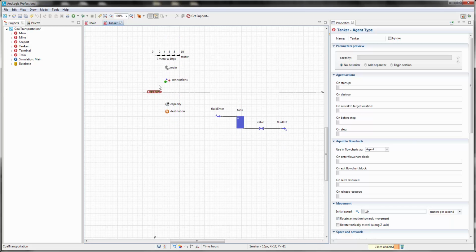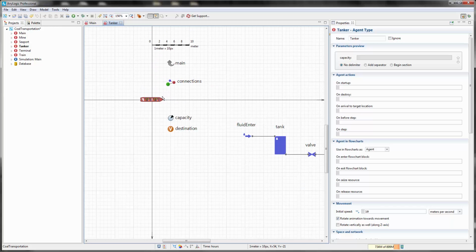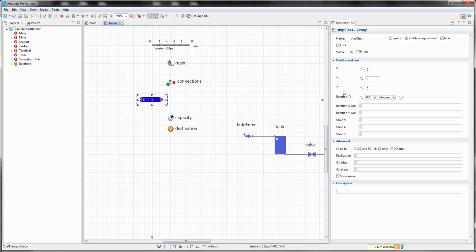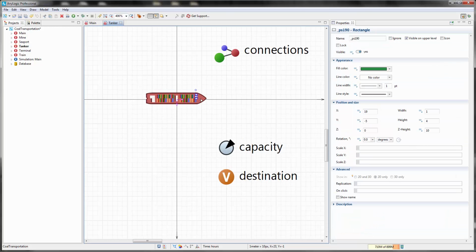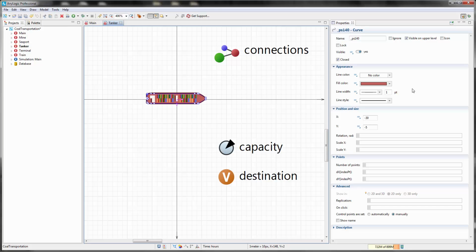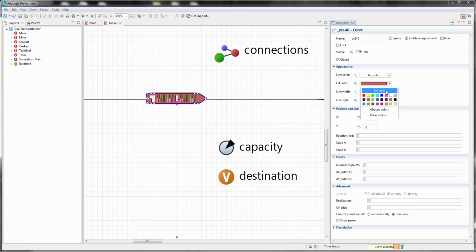Let's make it a little easier to see. Let's change the size of the vessels, make them half as big as they were, and let's go ahead and change the fill color of the object so it's a little easier to see. We'll go to blue, and we can run this again.